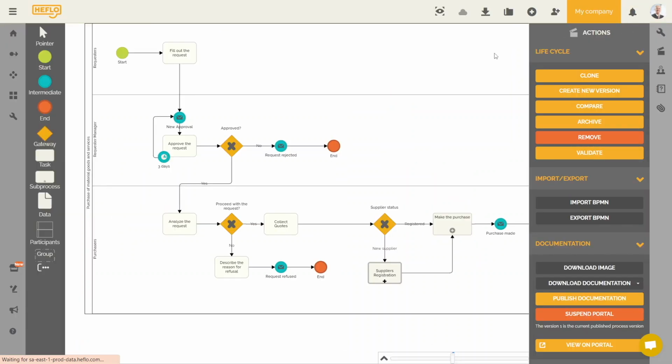Now that we have finished making changes to this second version, we will then be able to publish the documentation for this new version. The objective of this publication will be to replace the version 1 available in the portal with that of version 2 which is up to date. We will then click on Publish Documentation.